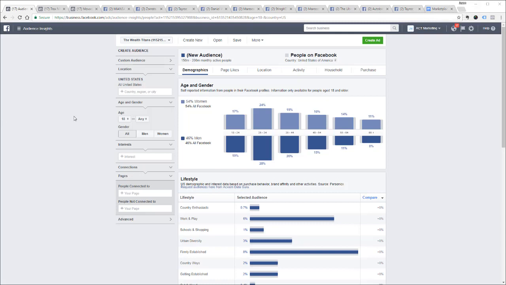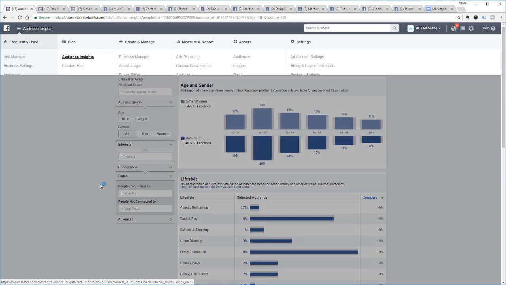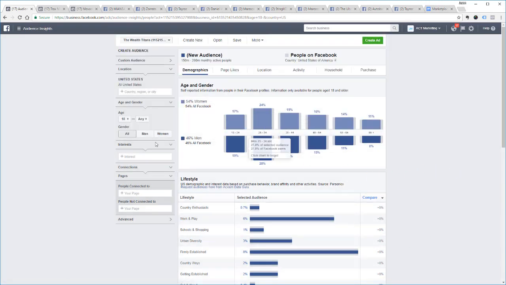So first off, you're gonna want to navigate to Audience Insights. You do this when you go to Facebook and you go to your ads manager. You'll come up here, all tools and Audience Insights. And of course, we'll click on that and we'll choose all of Facebook, and that's how we get here.